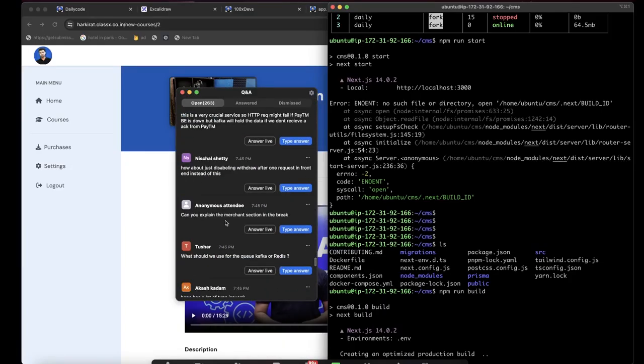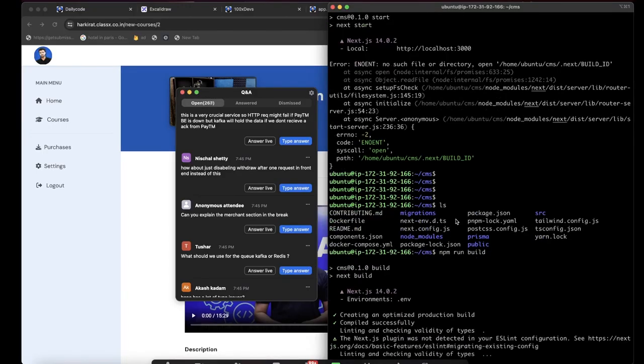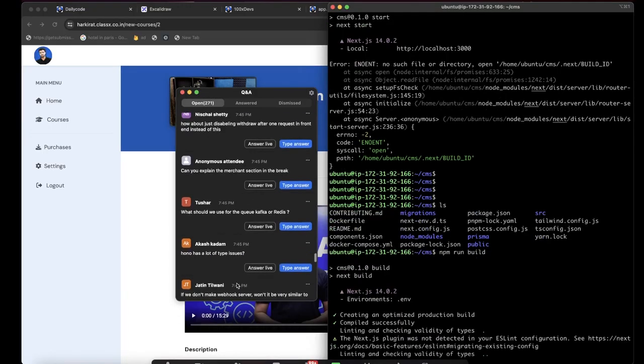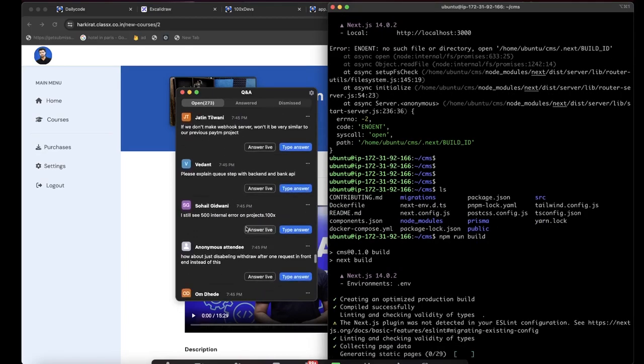Can you explain the merchant section in the break? Oh, well, I think we're a little late for that, but I will in an offline video either way. If I don't code it, I will at least explain the merchant part and how to build it. Hono has a lot of type issues. Could you elaborate? Could you give an example?